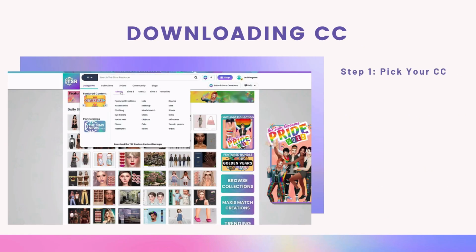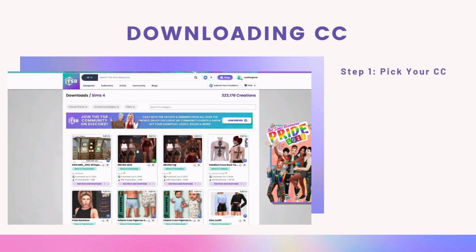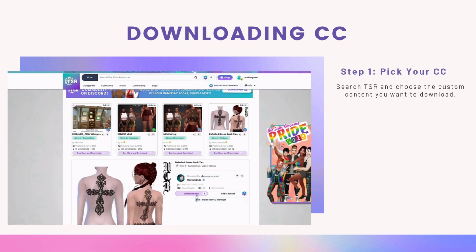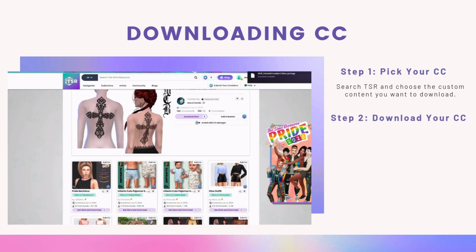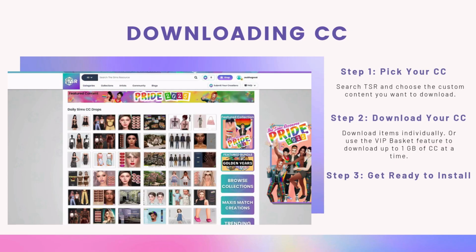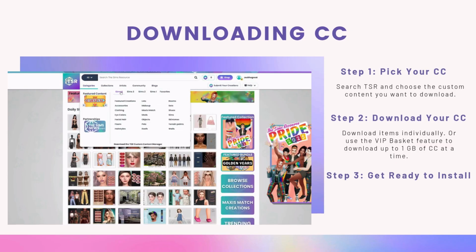Here at TSR, we have a lot of options. So make sure you pick your CC to download. You can download it just one file at a time with the Download Now button. You can add it to your basket if you're VIP, and that'll hold 1 gigabyte at a time of CC that you've selected. And then you can also install with the TSR CC Manager if you're a VIP.